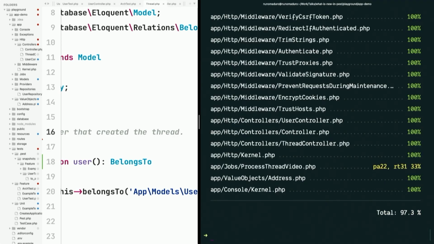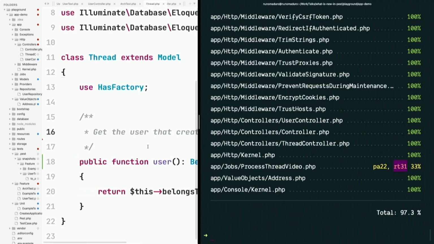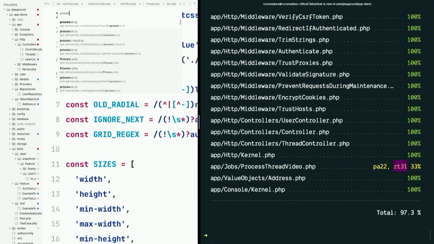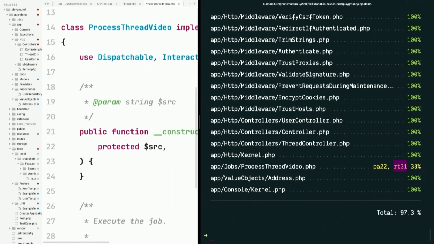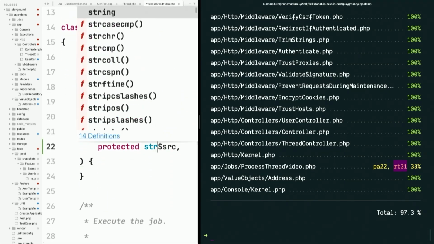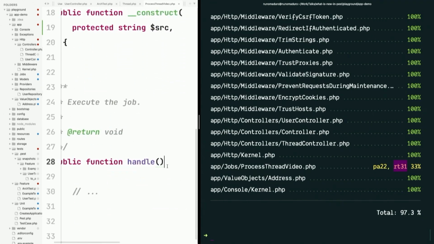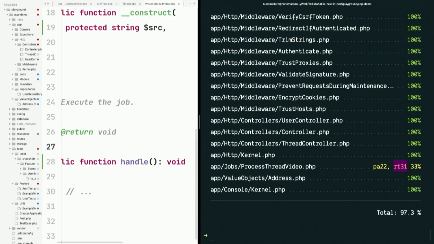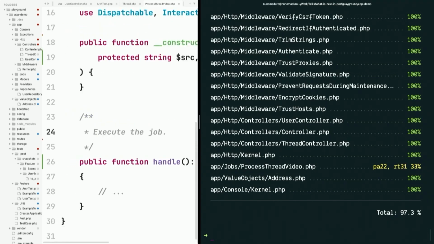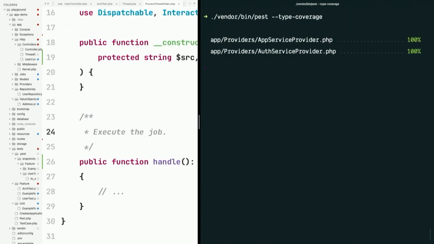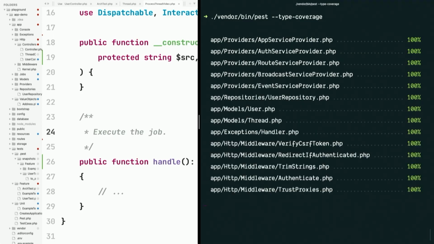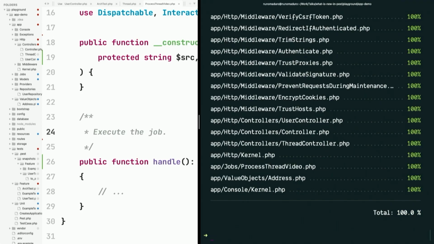In addition, I see also that this process thread video doesn't have types on the parameter type on line 22, but also the return type on line 31. So let's address that issue. I'm going to go to this process thread video and indeed double check that this property is not typed. I'm going to just do it. And also the return type on line 31, which is right here, I can add the type here as well. Remove these comments because they are just useless. And now run Pest, and we get to see that we just jumped from 96% to 100% of type safety.